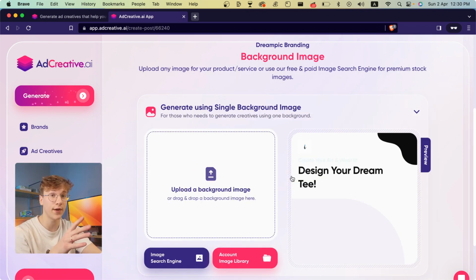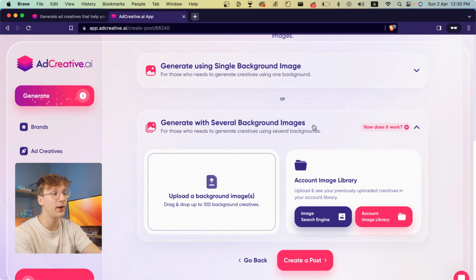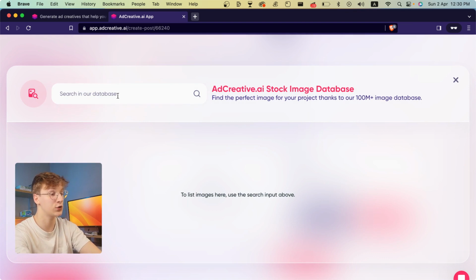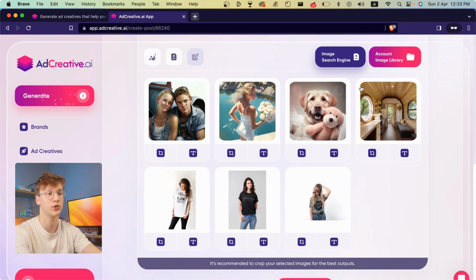So here you have an option of having one image or having more images, meaning posts. I don't recommend using a single image because it's boring. Go a bit down and here you generate with several background images. And instead of actually uploading your own if you don't have, you can search their database and I bet they take it from something like Pexels or Pixabay. Okay, and here I have 4 of my own that I took from Midjourney or from Stable Diffusion and 3 that I found just through the search engine.